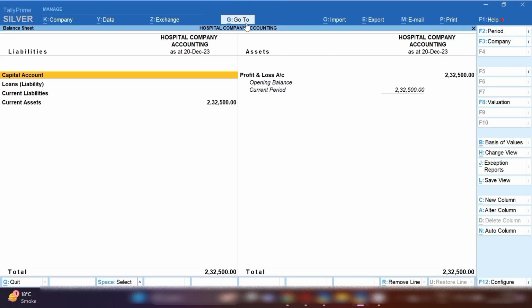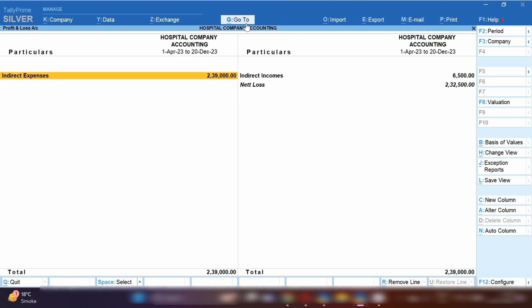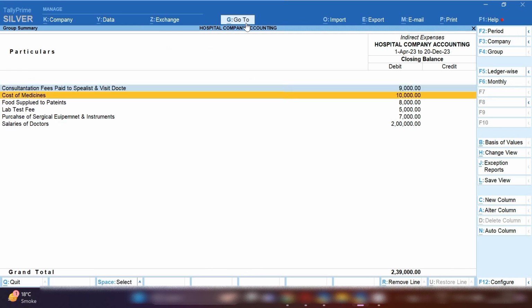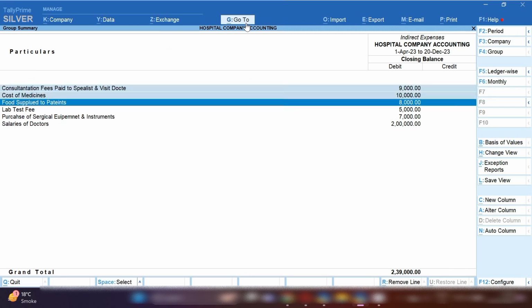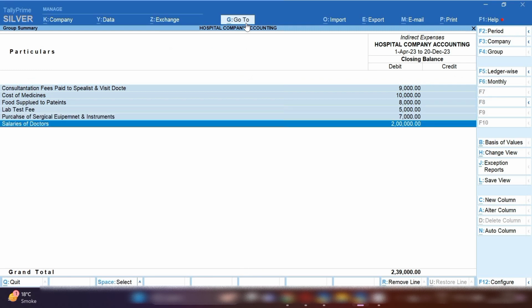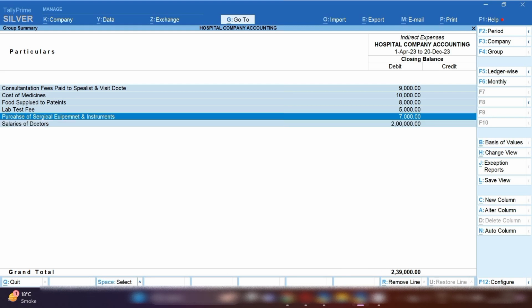So open balance sheet and open profit and loss account and click on indirect expenses. Now you can see all those expenses showing over here as I am showing you in this video. So this is how you can record hospital expenses entry in Tally Prime. In this way, if any other expenses remain, you can also record them: by pressing Alt C you can create a ledger and record the entry.